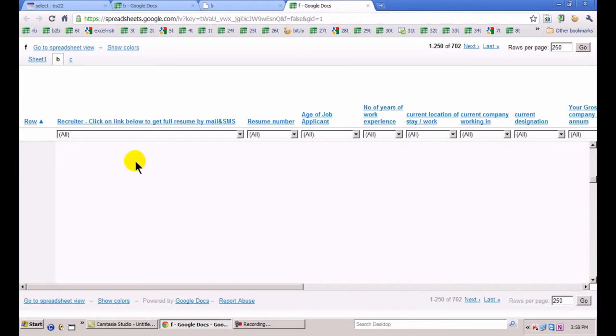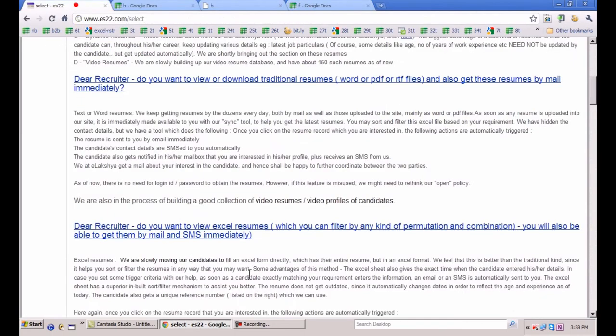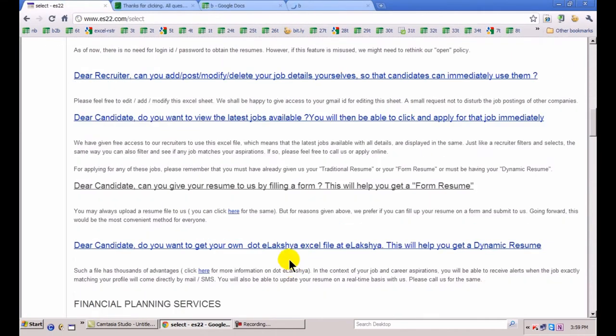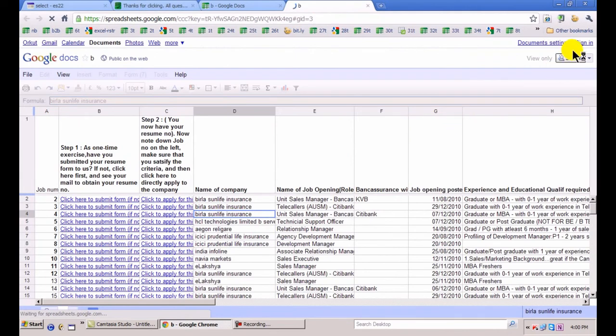So which means that all of us therefore end up getting onto the same page. Next, if the recruiter wants to add or modify or delete their job details, he just goes in here. Of course, we will give an ID and a password for him. He or she can change the name of the job, the details of the job, and so on, right here, the job opening and things like that.